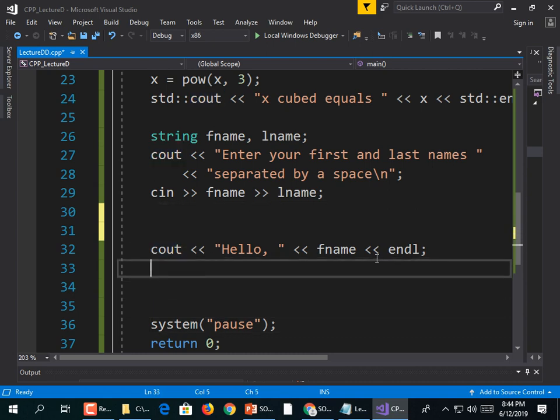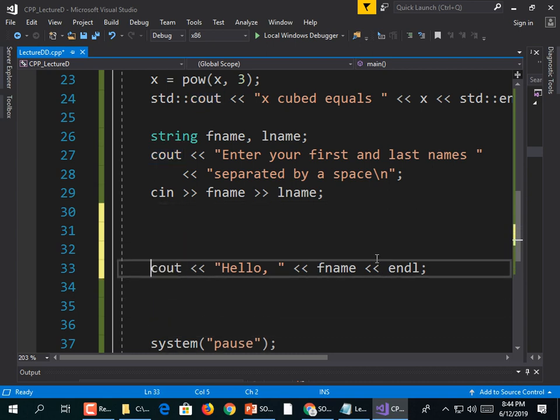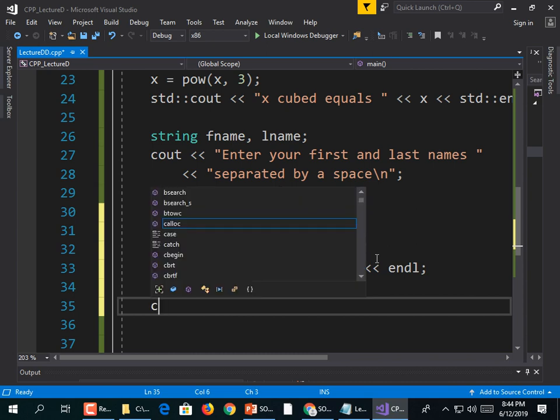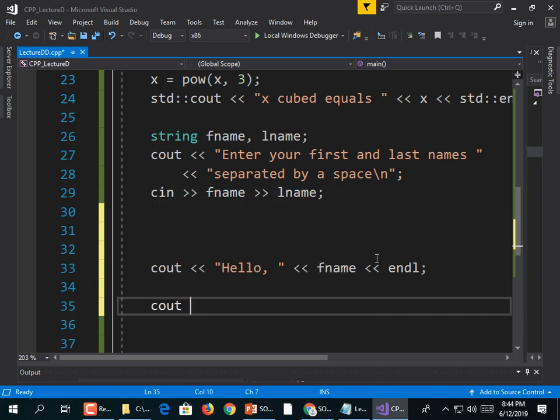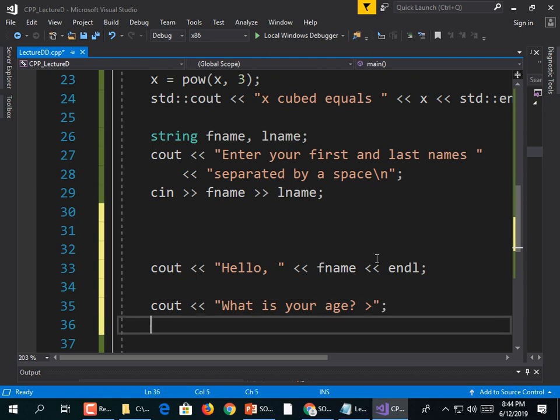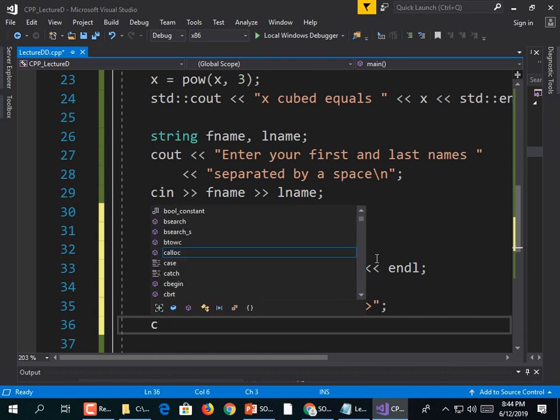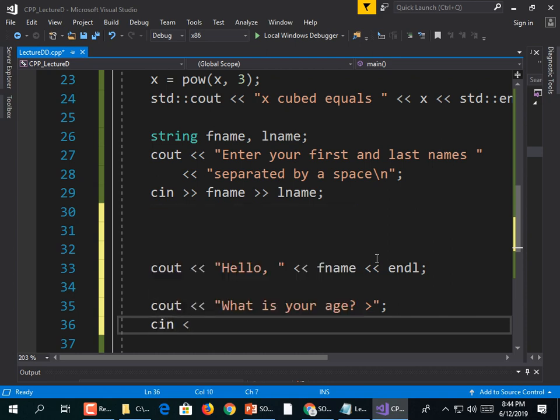Well, let's ask them something else. Let's ask them for their age. cout << "What is your age? "; I'm going to go ahead and do it that way. End quote, semicolon. I don't have an age variable yet. Maybe I'll just store it in x. Stupid, right? But cin >> x. I almost typed the arrows going the wrong way.